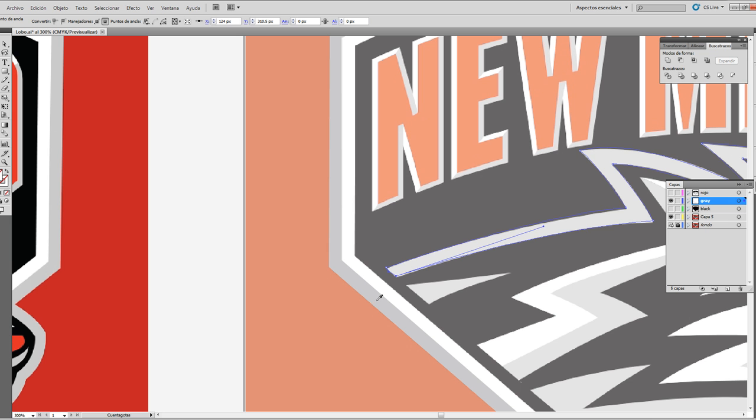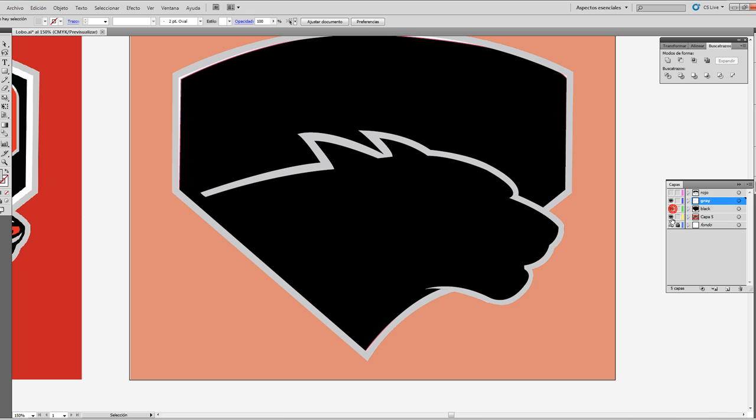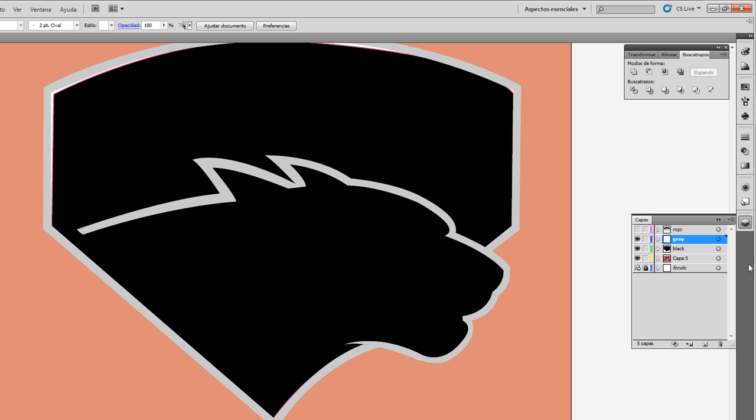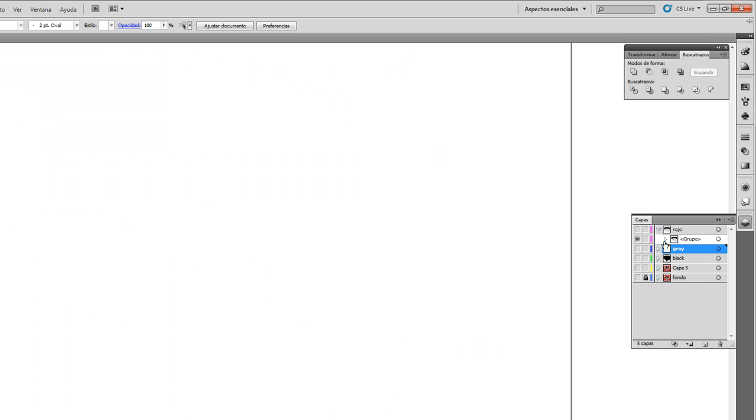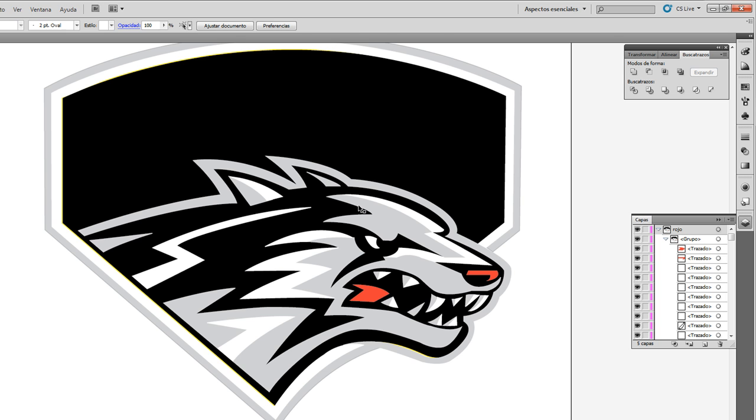I'm gonna use the same color from here, and let's see how it looks. Okay, you can see here my wolf getting shape. The next steps after we finish with the gray, well, we do all the gray here. Later we create the layer for the white color, and later we create the layer for the red color. So I'm gonna show you here how I have it, exactly like this.